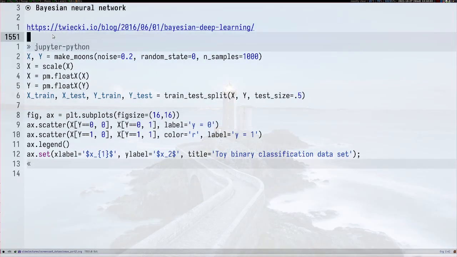In this video I will be following this blog post here. You see the link over here. It's also in the notebook for this lecture, to show you how you can do a neural network in a Bayesian way. And basically I want you to learn two things from this.